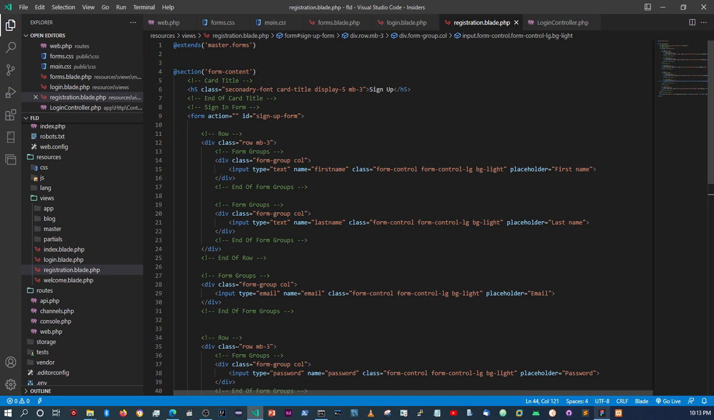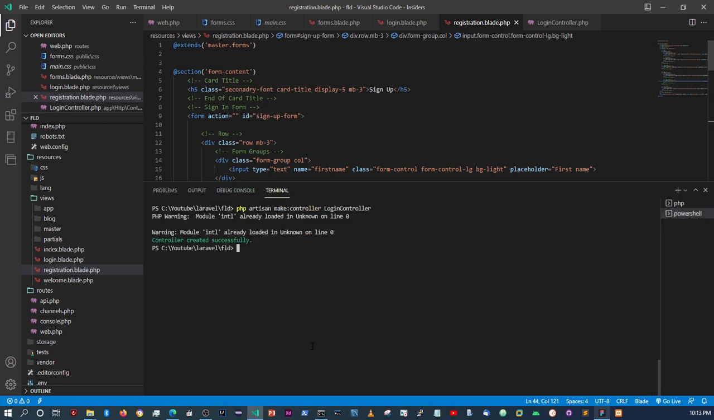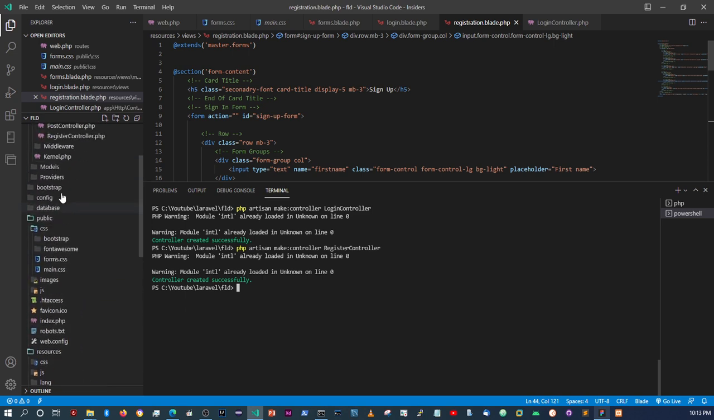So now let's create a controller for it. For that, I'm just gonna press the up arrow, and then I'm gonna change this from login form to registration. Sorry, not registration, register controller. As you can see there, php artisan make:controller, press enter. Okay, so now we have a controller created.